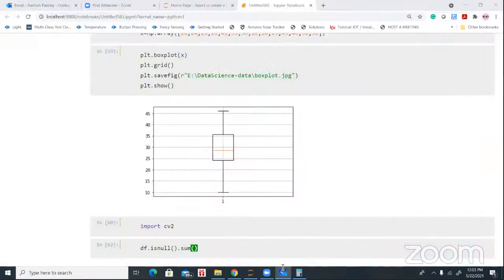Then again, the figure size. Figure size is just used to increase the size of the images. We can define the rows and the columns over there, and it will be 8 cross 4 or 4 cross 8. So it will just increase the size of it.